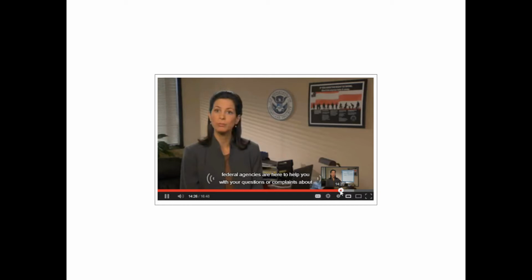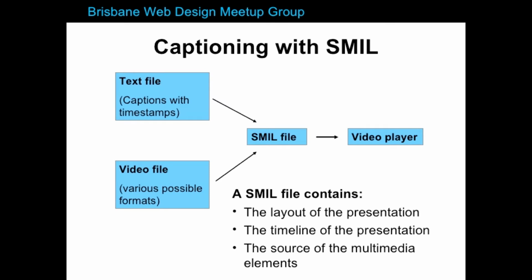So having that kind of closed captioning system, it's also very nice to have bookmarks so people can skip ahead, forward, and back, and they know what is bookmarked in your video file. So you've got these captions, you have timestamps. So a SMIL file has the layout of your presentation, the timeline of your presentation, and the source of multimedia elements. So having as much information that goes with your audio and video files as possible. It's not just a video that you put up. It has all these extra things, goes a long way as far as accessibility.